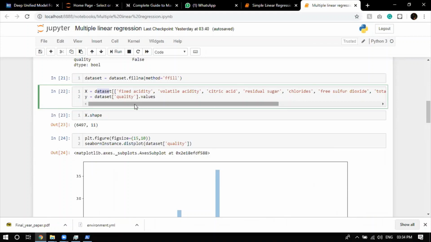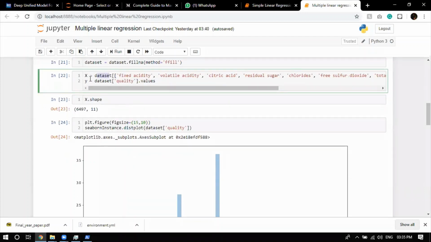So how many features did we take? Fixed acidity, volatile acidity, citric acid, residual acid, chlorides, free sulfur. I guess we took everything. And y is the answer of the quality. So we're trying to find out from this model what is the effect of all this fixed acidity, volatile acidity, citric acid, what is the effect of each particular feature on the answer, which is the quality? So we made x and y.